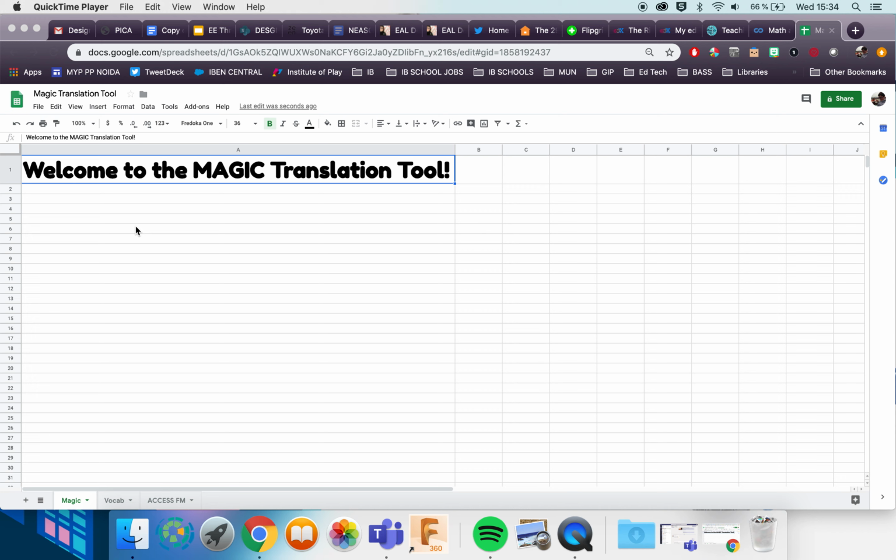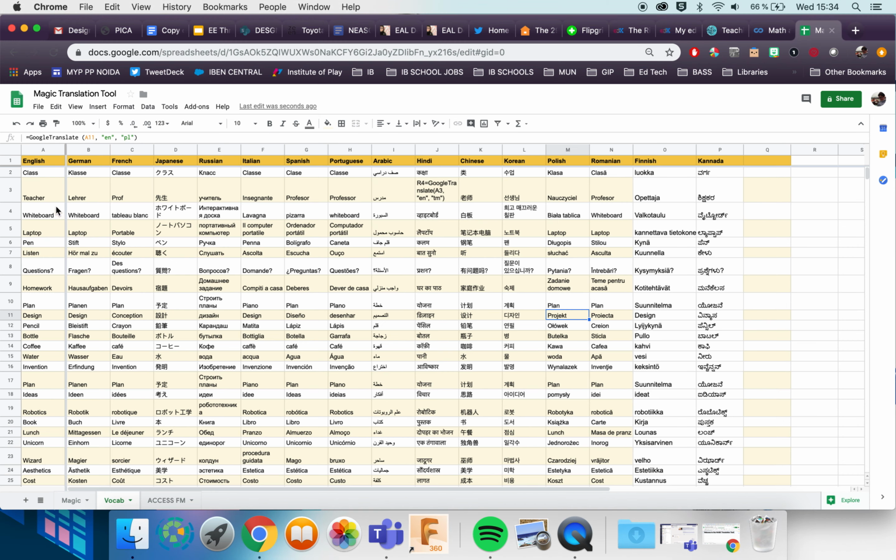So what it is, is a Google spreadsheet. I share it with them in Google Classroom so they each get a copy. If they click on the vocab list, they will see all these English words and then they'll see it in German, French, Japanese, Russian, Italian, Spanish, Portuguese, Arabic, etc.